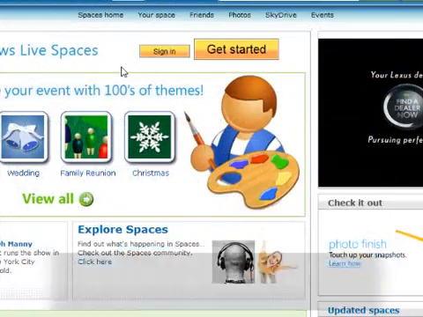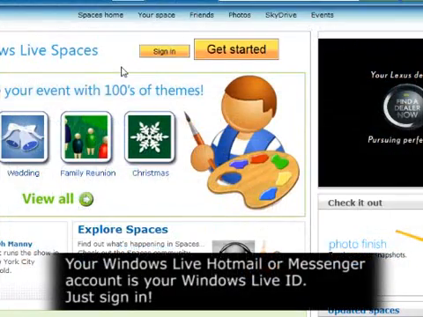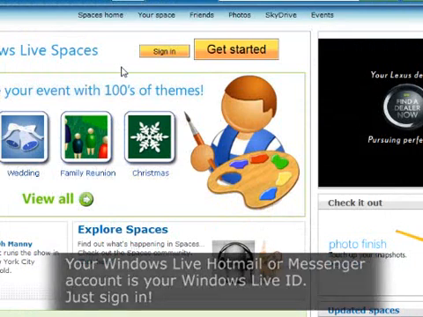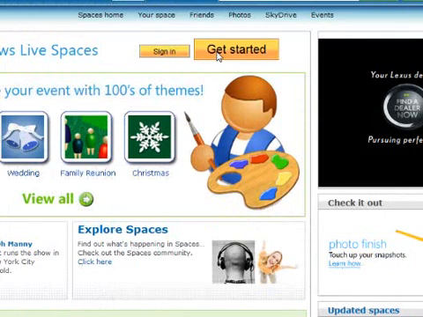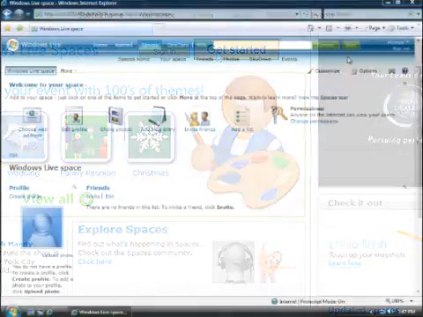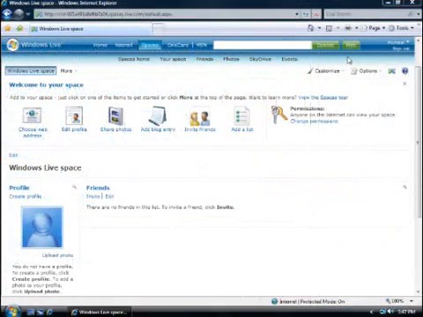spaces.live.com. If you already have a Hotmail or Windows Messenger account, you're all set. Just sign in. If not, click Get Started to create a Windows Live ID. Creating a space is like building a house. Windows Live frames out a few of the walls. It's up to you to do the rest.